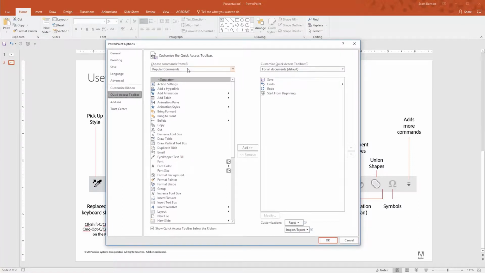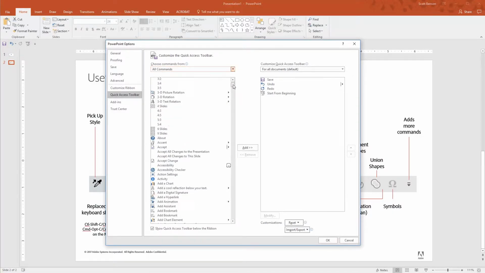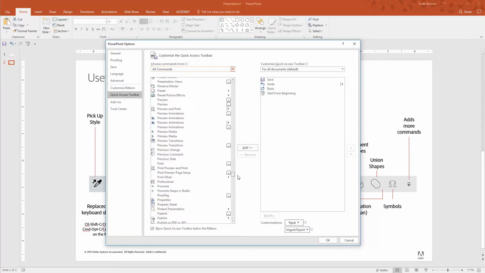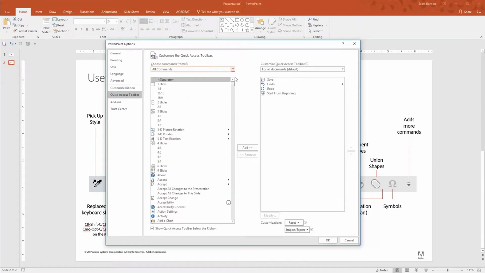By default, it'll be under Popular Commands, but none of the tools that I like are popular. So I come down to All Commands. This gives you a huge list of everything that you can put in the Quick Access Toolbar. The first thing I do is remove the things that are in here already by clicking one, clicking Remove, Remove, Remove, Remove. I already know the keyboard shortcuts for those and I don't need them in there.